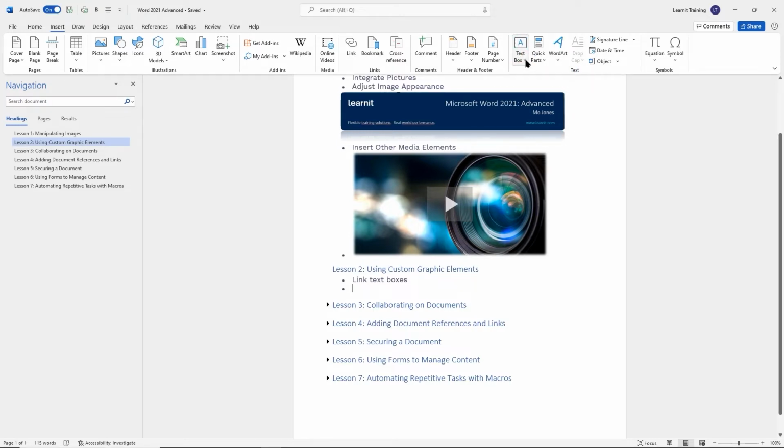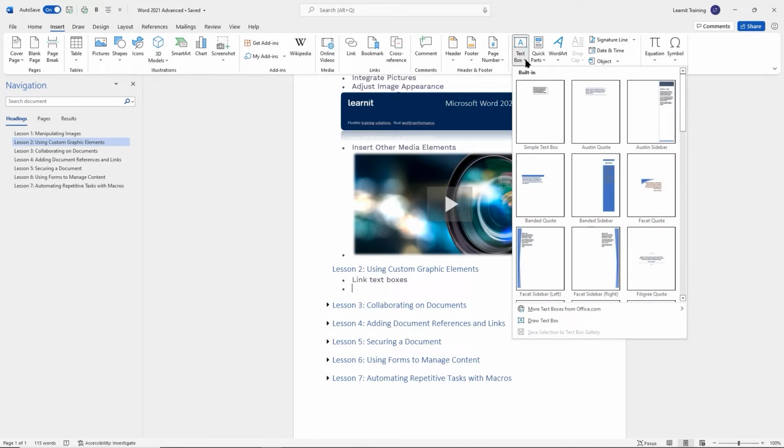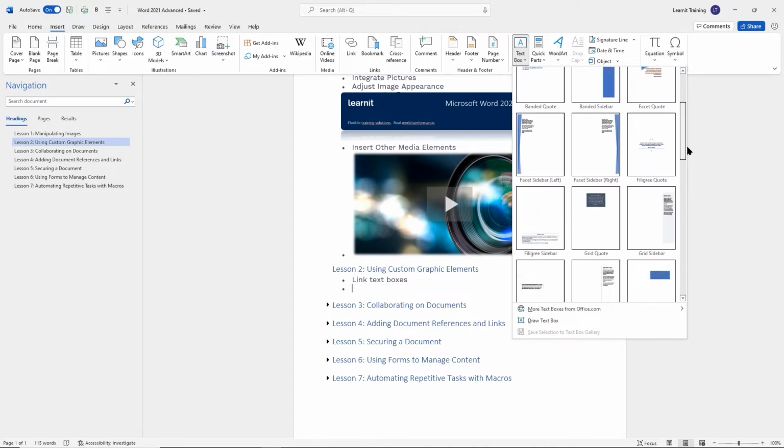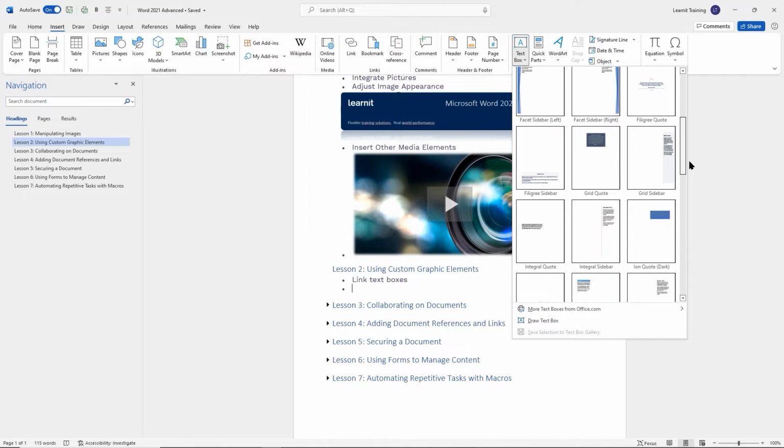And we do have several options to choose from. A text box is a really nice way to call attention to something in your document. For example, if you're writing a journal or a book, we have this sidebar here. So we have some templates here for various text boxes that you can use. And we have some other sidebars. We have this filigree quote. So we're just taking a look and seeing what different options are available here.